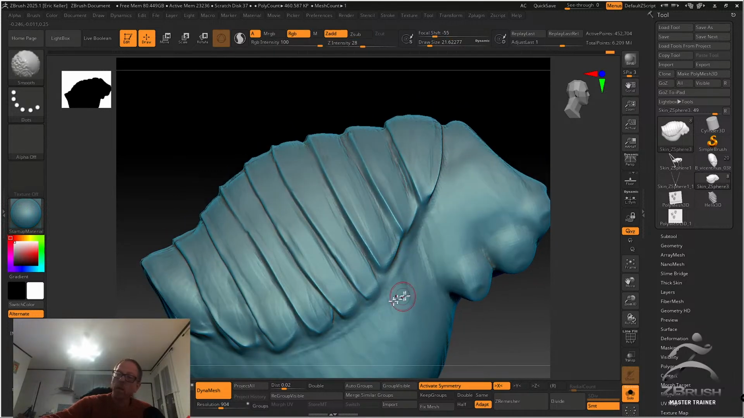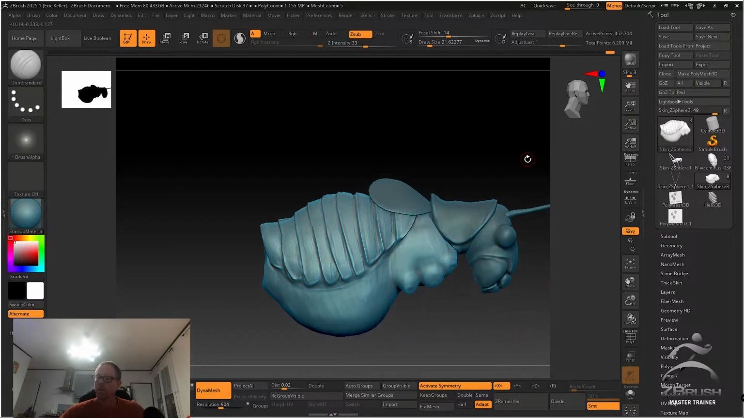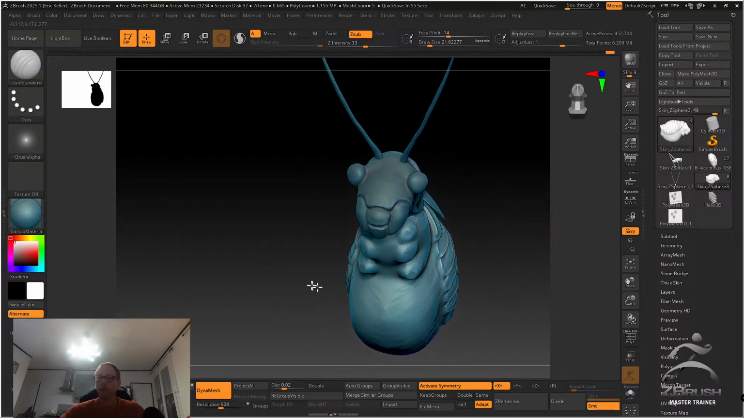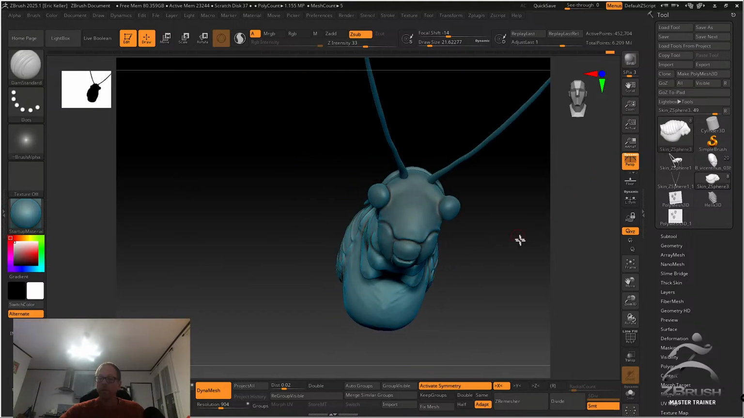Okay. So what I think I'm going to do is, let's turn off solo for a second. Let's save this guy. Oh, look at that. That's just awesome. I love this guy already. He's going to be so much fun.